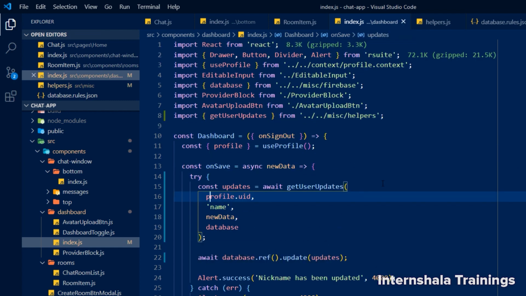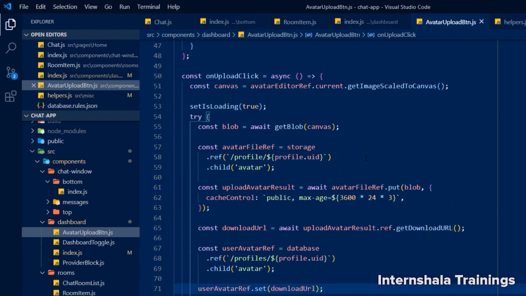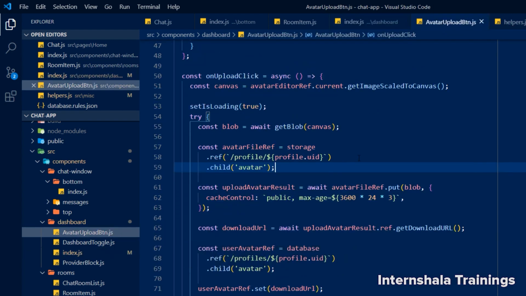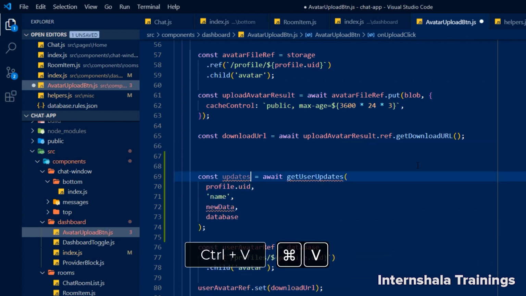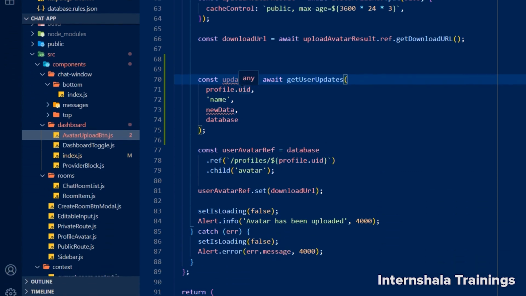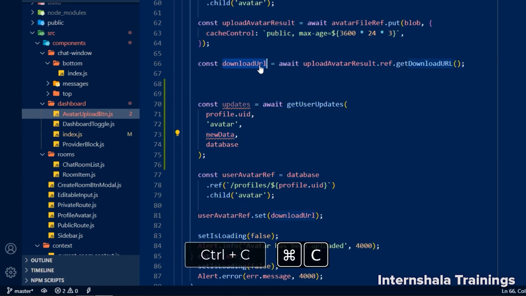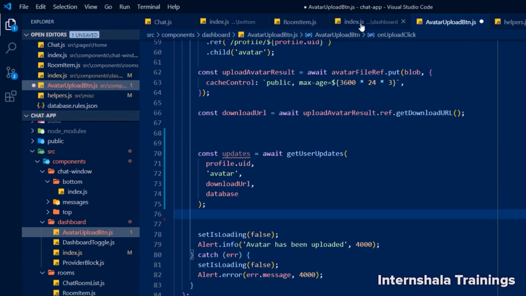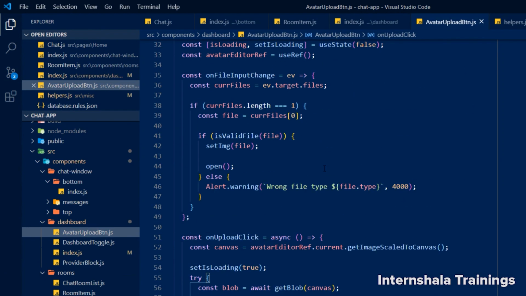Now let's save it, and let's actually also open upload btn, which uploads our avatar, and let's find the logic. So here again, as we did here inside dashboard, let's copy it, and instead of again referencing the child element and then updating like this, let's put updates with get user updates. Then for profile ID, we're gonna update avatar this time, and avatar is going to be download URL, like that. Now let's remove this reference, let's remove this user avatar set, let's copy this logic, let's put it here, and now let's take a look if it actually worked.